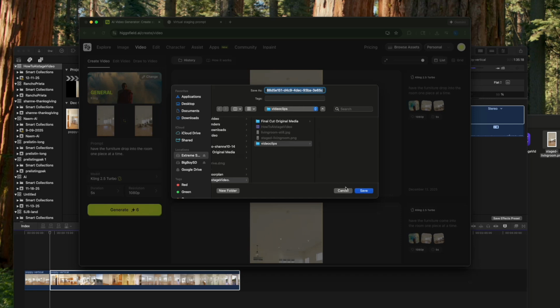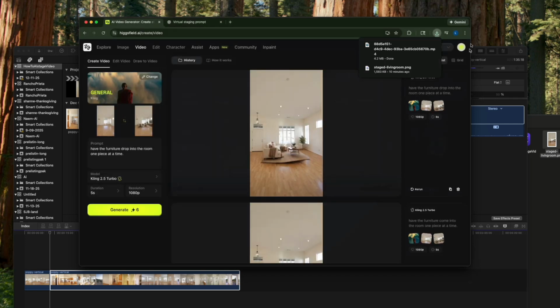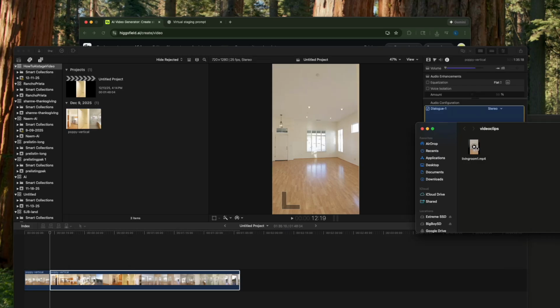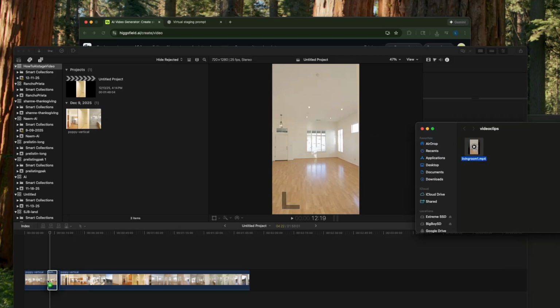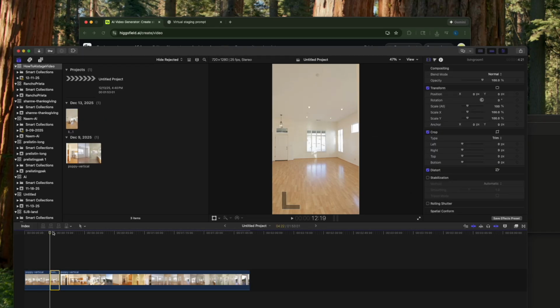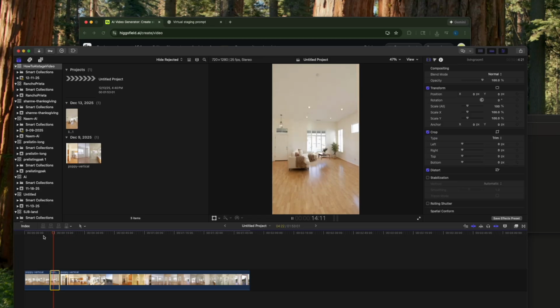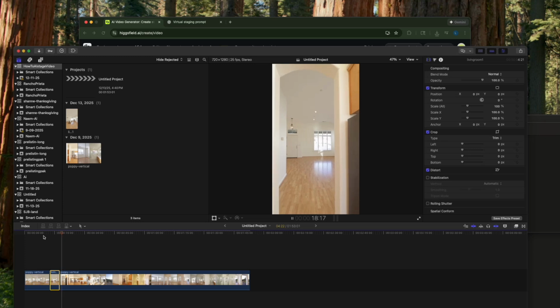Just to keep everything separate and put in video clips folder. Go ahead and put this into our timeline. And this is what it looks like so far. And it continues.